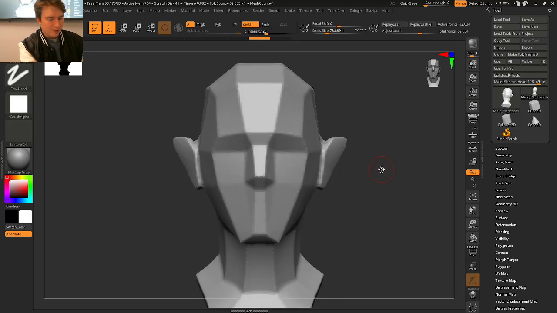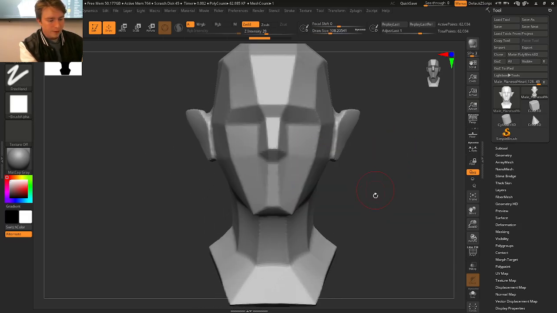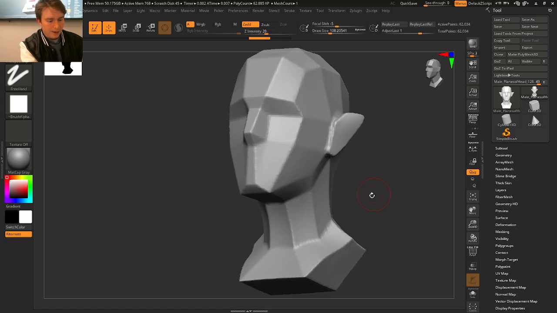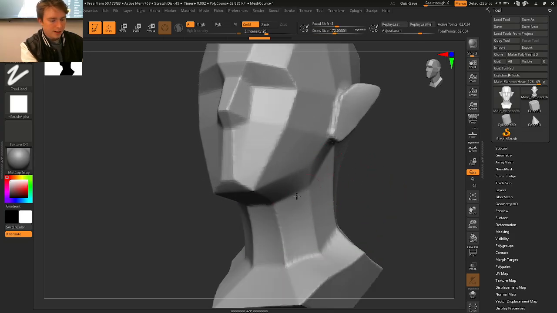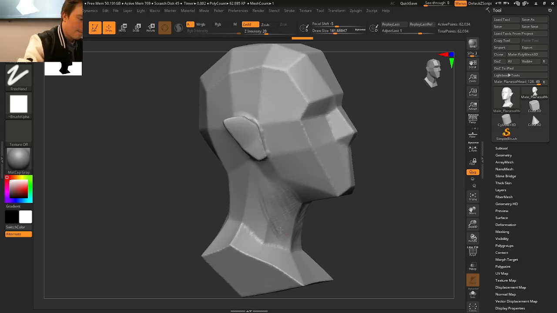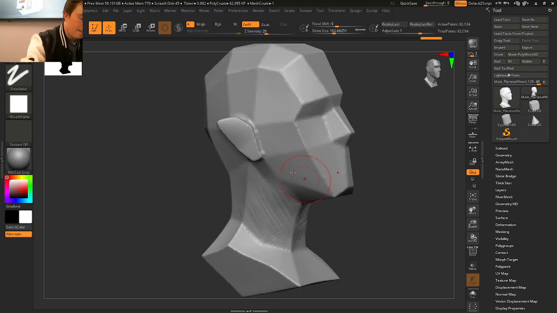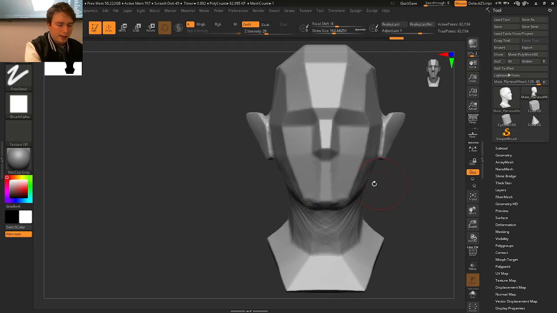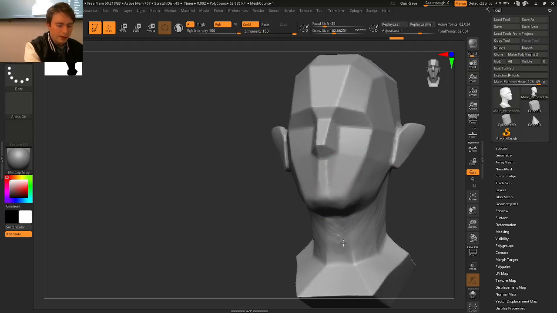So I'm just going to start sculpting, and generally what I like to do is have it down to right about here. I just start sketching out whatever. I'm just smoothing it out. And generally, you'd want a good understanding of facial anatomy when you're sculpting in general.